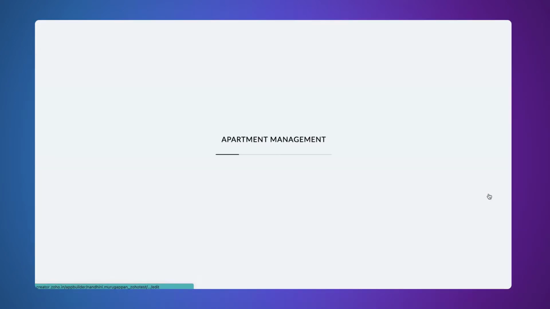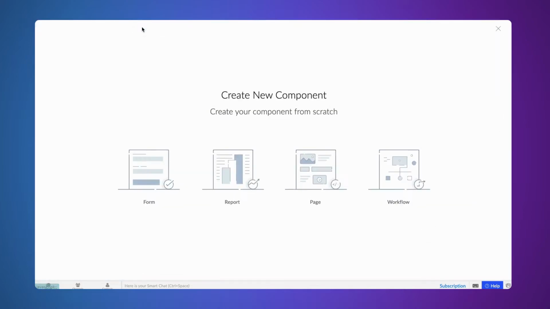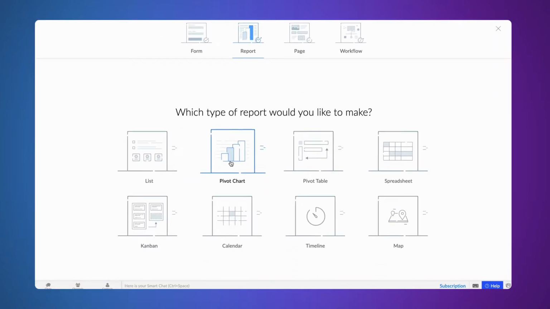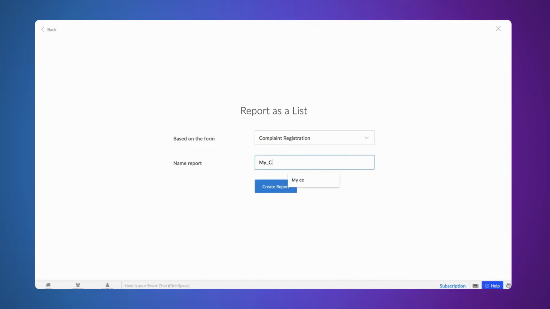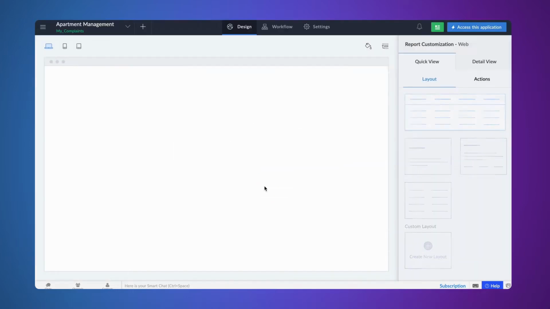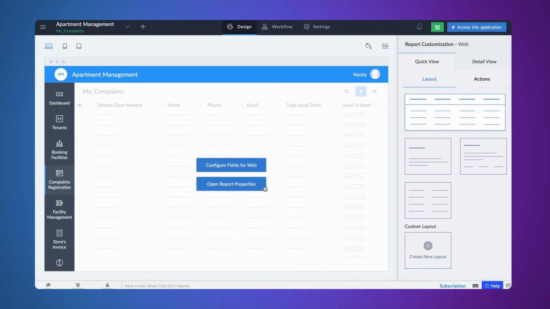From the editor, click Add New. Choose Reports and the type of report. Select a form and give a name to the report. Click Create Report. Next, let's apply a filter to this report to show only the information relevant to the logged-in user.